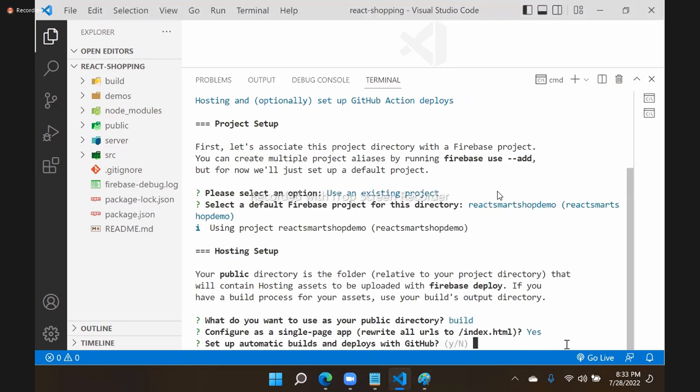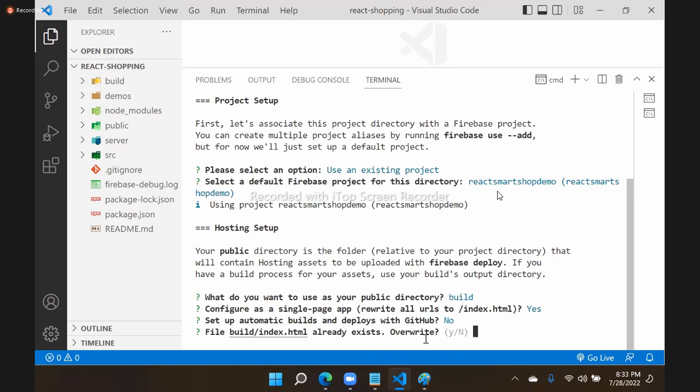Enter. And it is saying automatically build and deploy with GitHub. We don't have any configuration with GitHub. So no. If you have configuration with GitHub, you can configure with GitHub, right? You can add the repository. And it is asking, index already exists. Do you want to overwrite? That means build index is already there. Do you want to overwrite? It is asking overwrite. We don't want to overwrite.